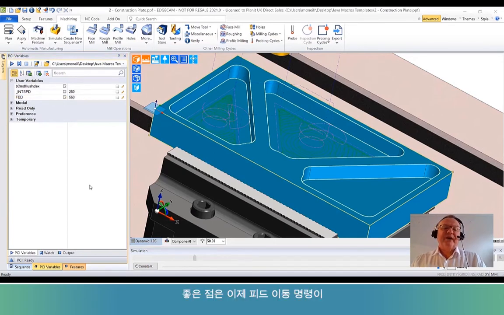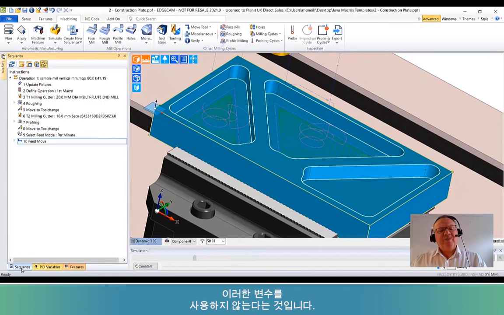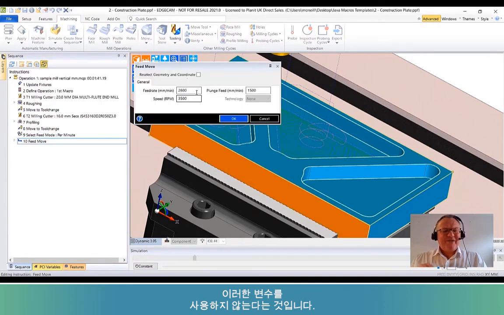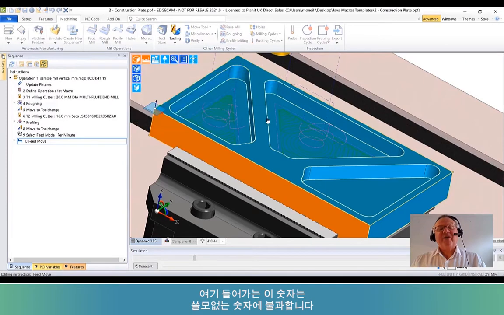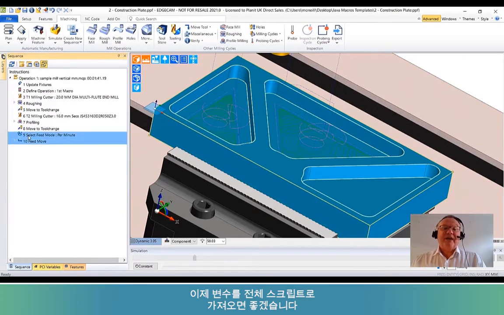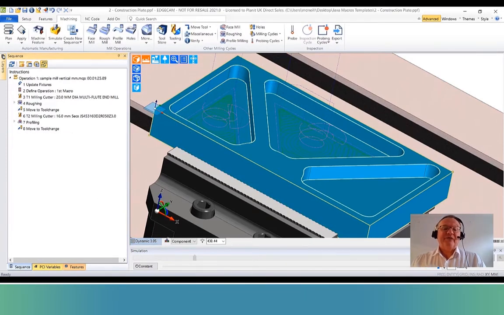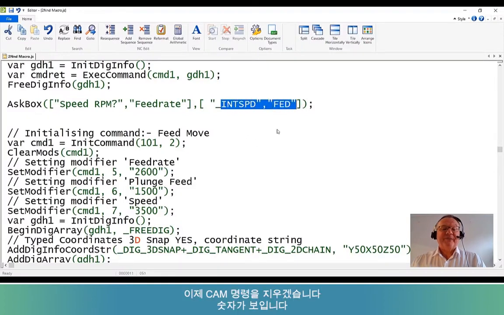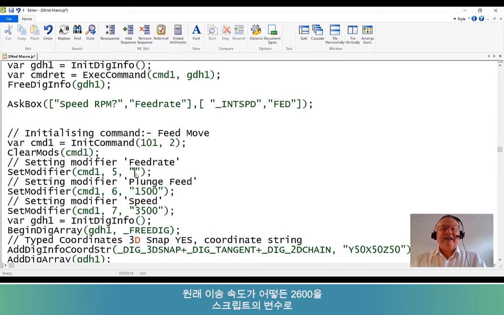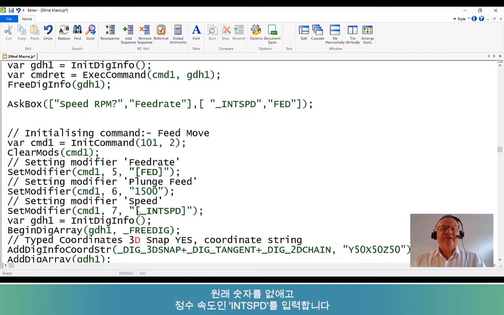What would be good now is that obviously our feed move command isn't using those variables. They're just some dumb numbers that are going in there. So it'd be good now to get the variables into my full script. So let's clear off the cam instructions, and now I can see them numbers. So 2600, whatever the feed rate was originally, I just replace with the variable from my script, which in this case is FED. Just put the square bracket around there, and then the speed rate, getting rid of the raw number, and we put the integer speed in there, int speed.